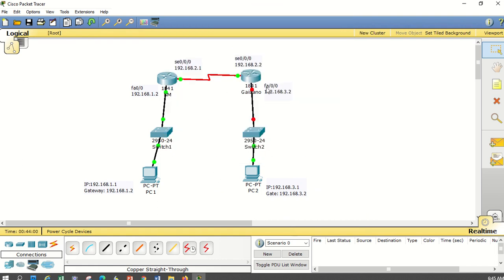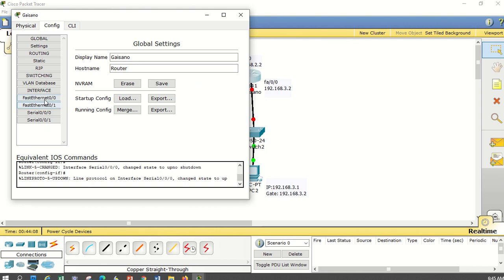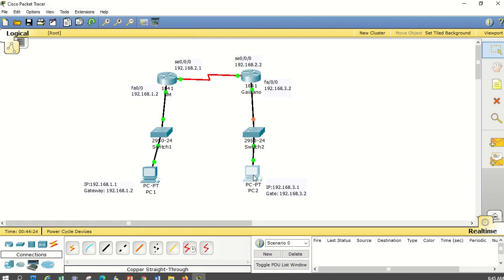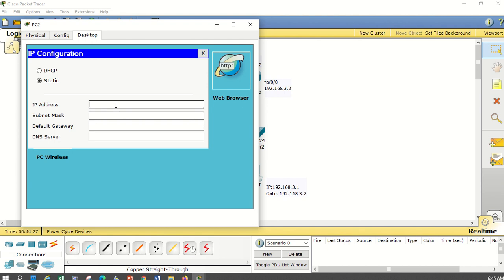Alright, so let's go back to Gaisano. We're done with the configuration of the serial interface. Let's proceed to the Fast Ethernet 0/0. Fast 0/0, and let's put the address 192.168.3.2. So take note of the digits, because if you make even one mistake, there is a chance your PC will not function. Alright? And for the PC, we have 192.168.3.1, default subnet mask, and our default gateway is 3.2.